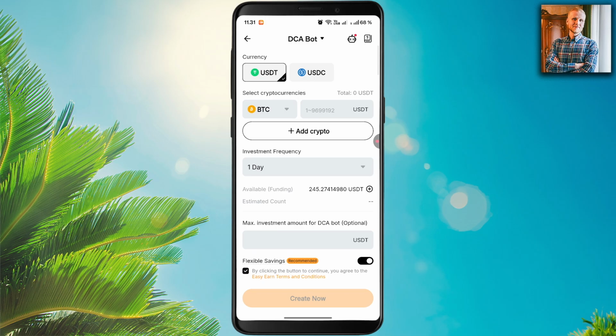One quick thing I want you to notice is to leave this empty right here unless you specifically want to put some maximum on your bot. For most people it's the best to leave this right here empty.